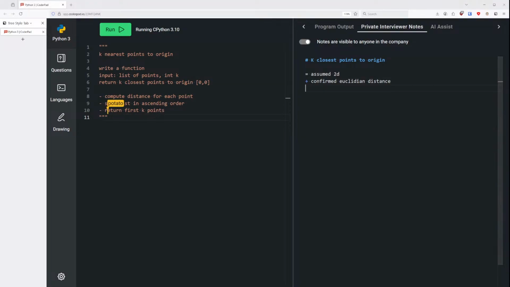Okay, let me think of an example. Let's say we're given 1, 1. Can we have duplicate points in our input? Yeah, you can. And in that case, do we want to return the same point twice? Not necessarily. If you have two 1, 1s and k was 1, you would just return 1, 1. But what if k was 2? Then you would return 1, 1 and 1, 1.